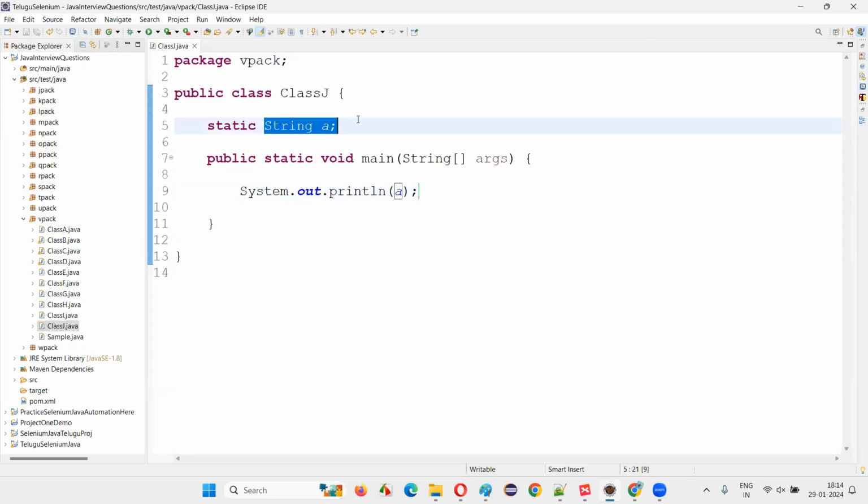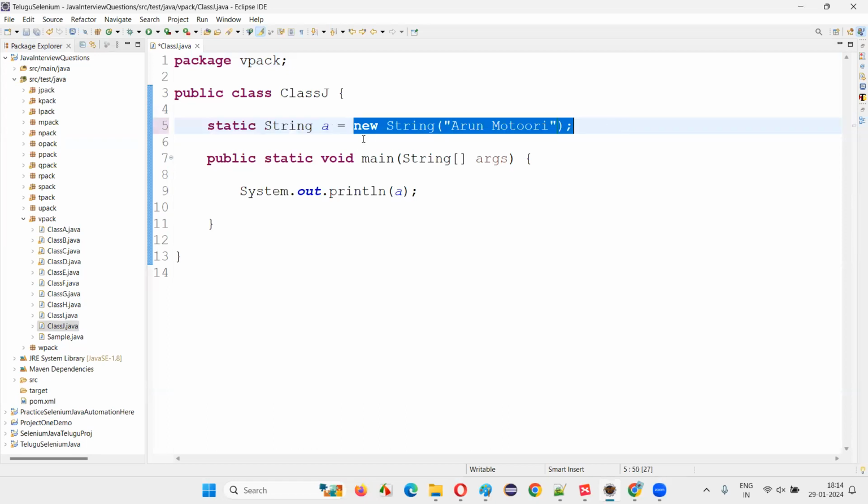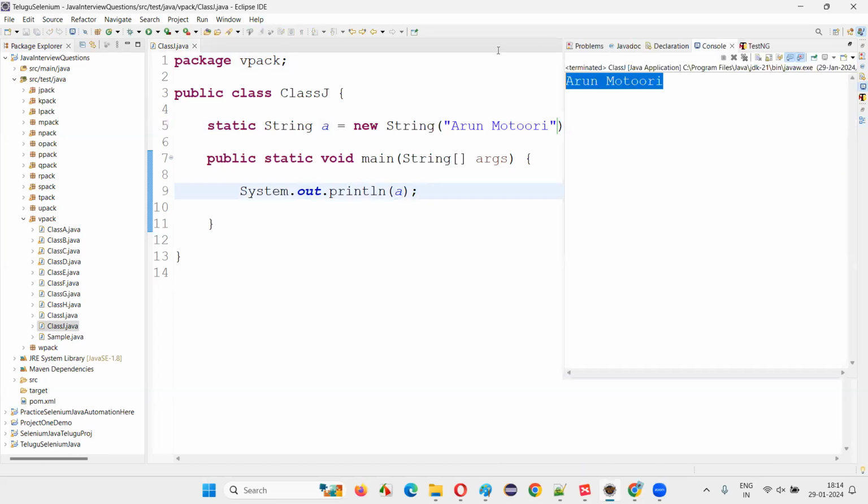Okay. If there is some object associated, the object will be printed. But you see, for example, if I say String A = new String("Arun Motori"), just see what will happen. Okay. So in this case, the object is assigned. You see, I created an object and assigned it to this variable. So in this case, the value will be printed. Okay. My name will be printed.